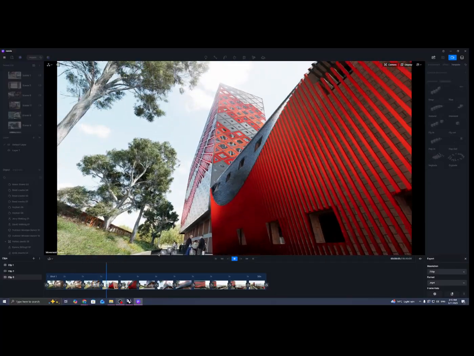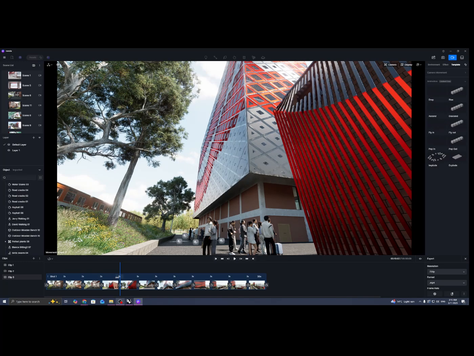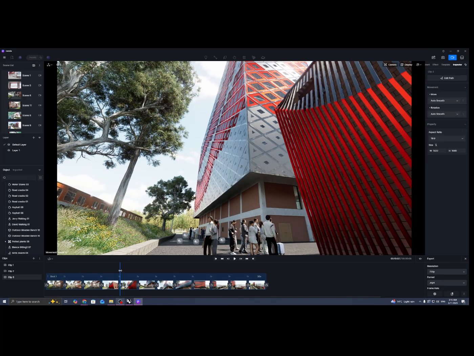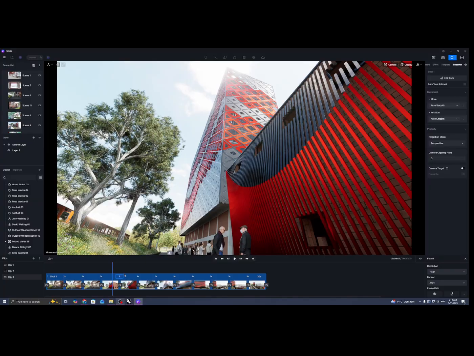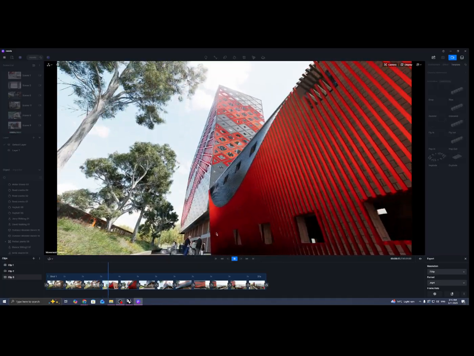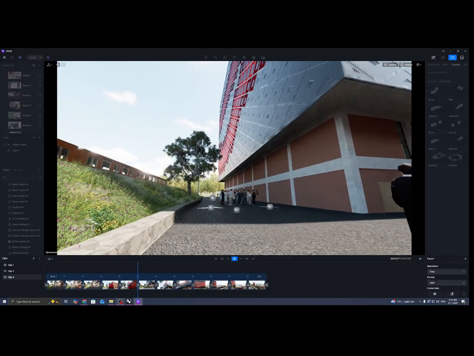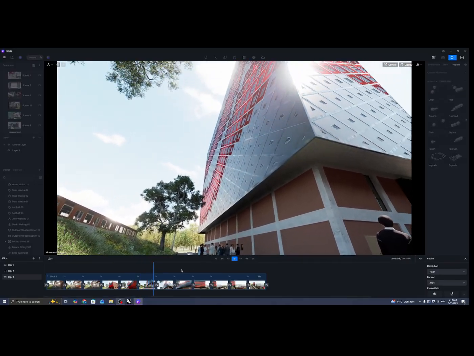And then say I want to spend a little bit more time here, I can click on this one, drag that, click on this one and make it 4 seconds. I'll just drag this back slightly to see how it looks. And that's a little bit slower, and I think that is looking pretty good.